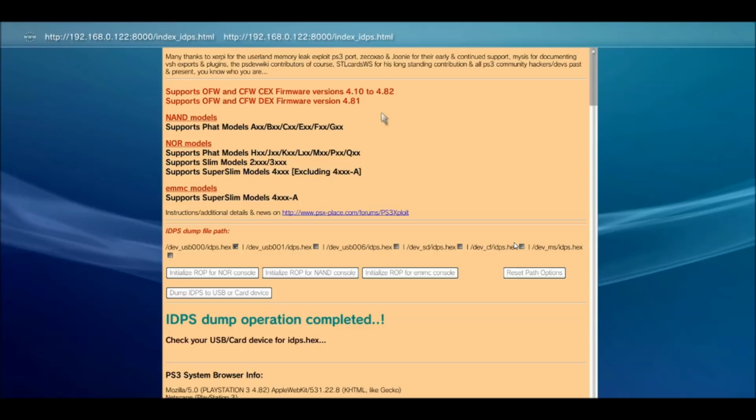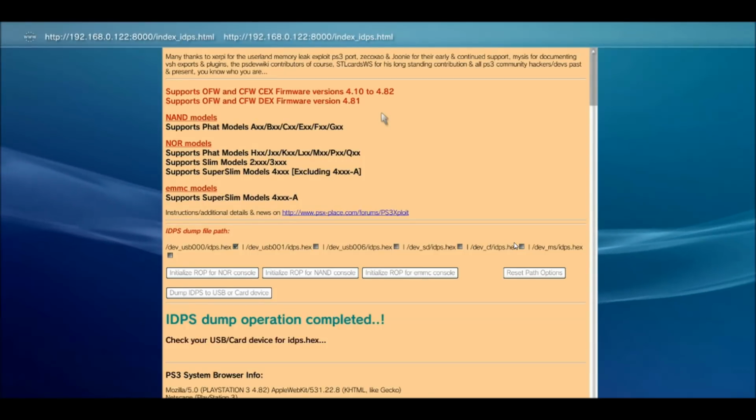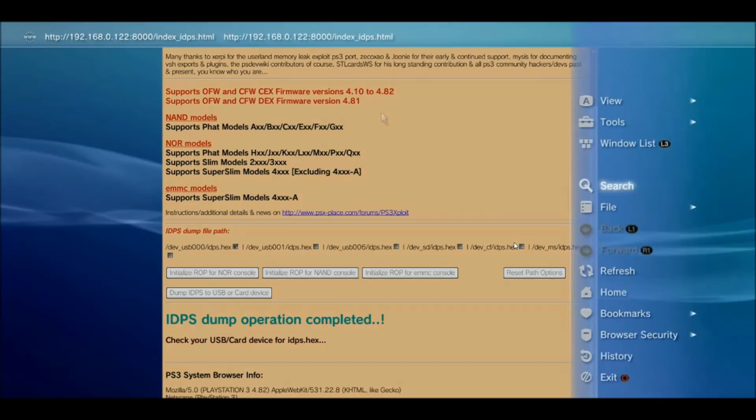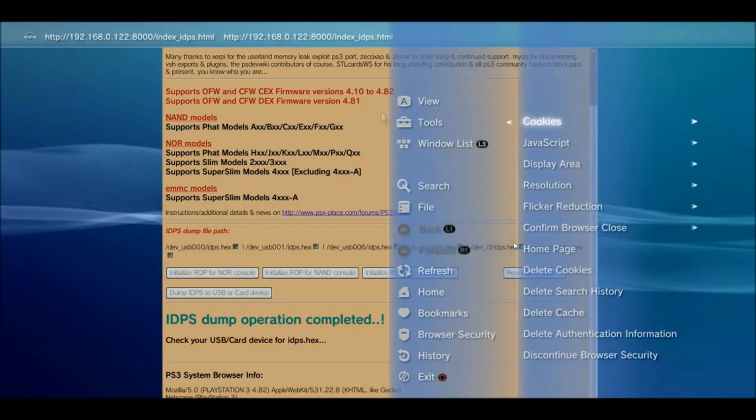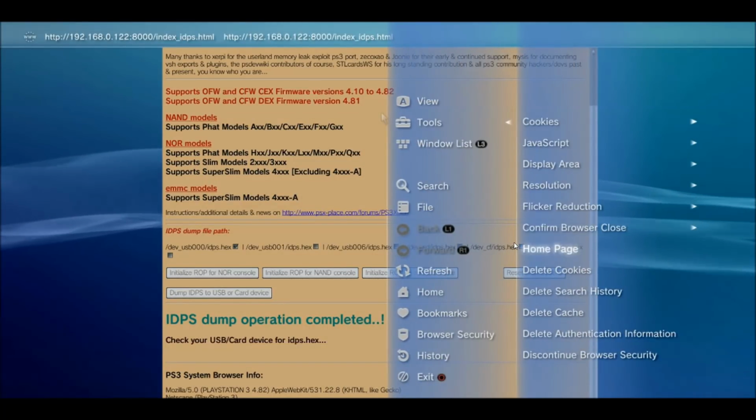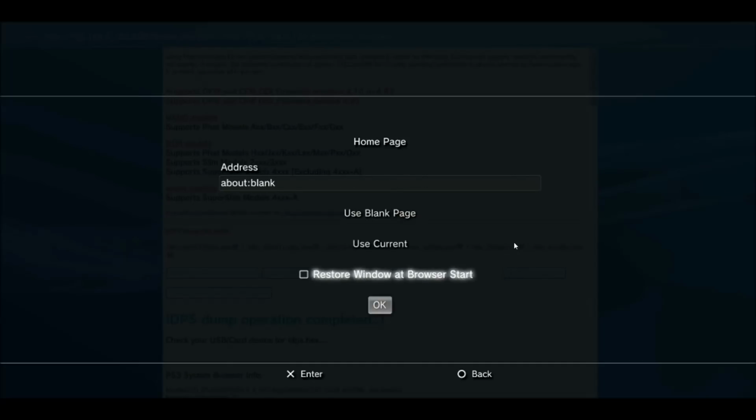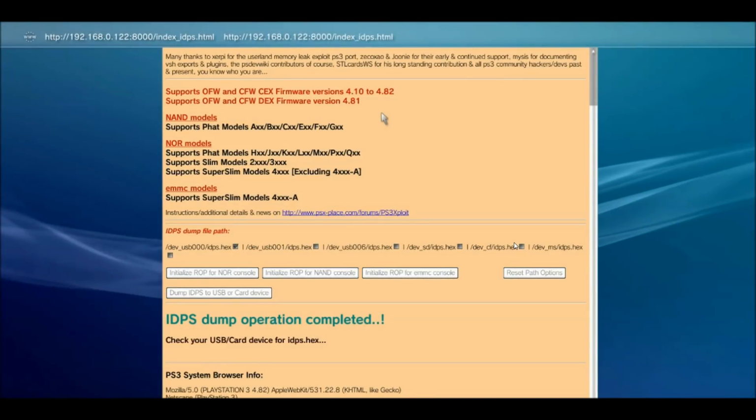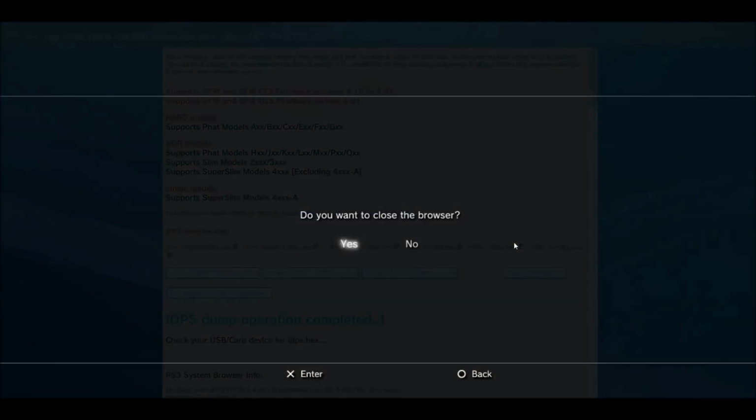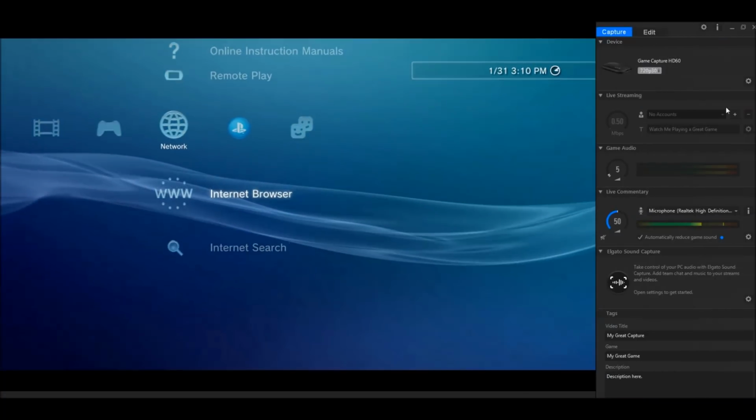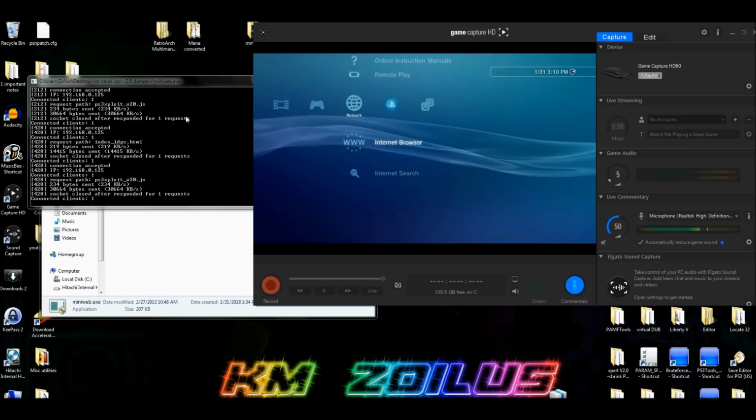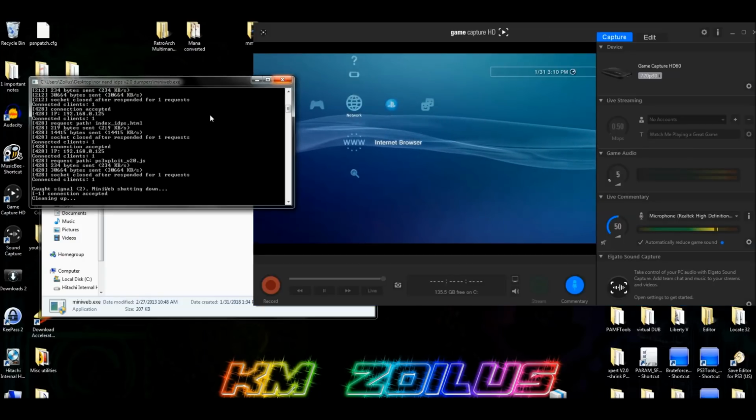Once you've confirmed that the IDPS hex file is on your dongle, come here, go to Tools, and then set your home page to blank. Because if you don't, it's going to keep looking for this page every time you open your browser. So let's use blank, and then hit OK. All right, and that's it. Now we can go ahead and back out of this. And then you can go to your Miniweb, and you can close that.